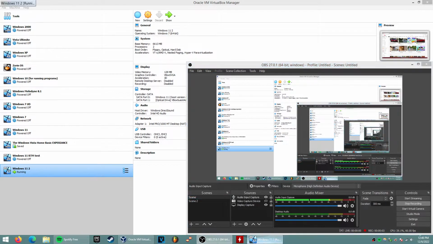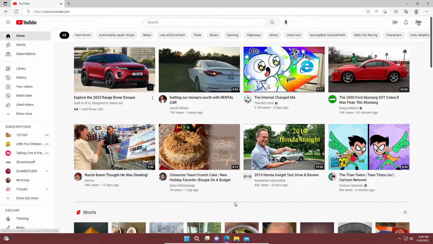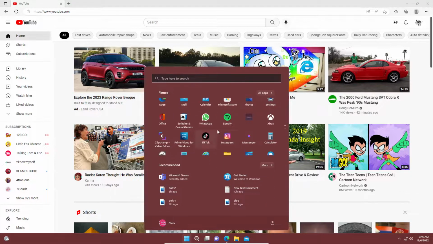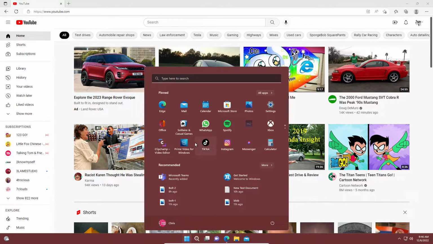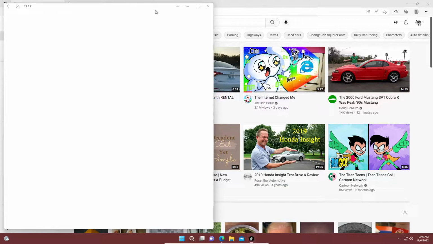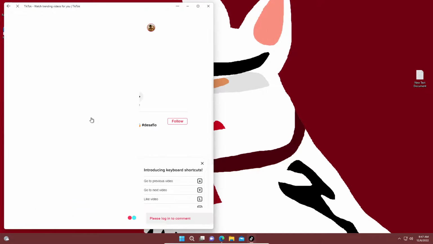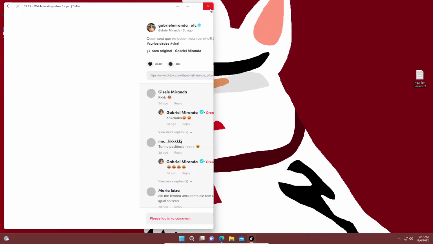So this is Windows 11 on an old PC. We even got the Android apps running. As you can see, we got TikTok running.